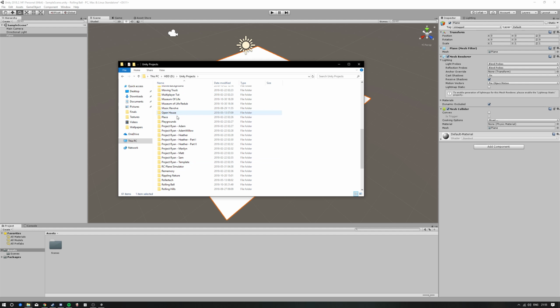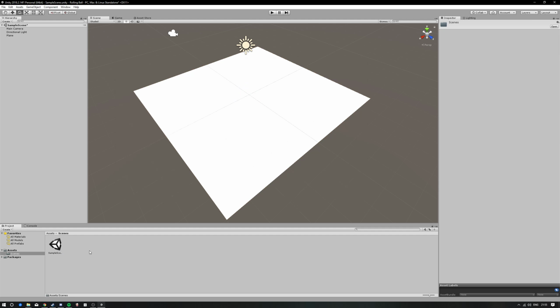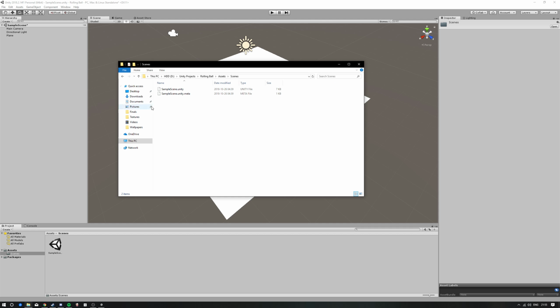All right, so this is a real place on your computer. There we go, Rolling Ball, and then Assets. The other stuff is used by Unity. We don't need to get into that, just Assets. And you can see Scenes, and we have Scenes right here. And inside of Scenes is a Sample Scene. So any changes you make to the file directory in here will reflect inside of Unity live.